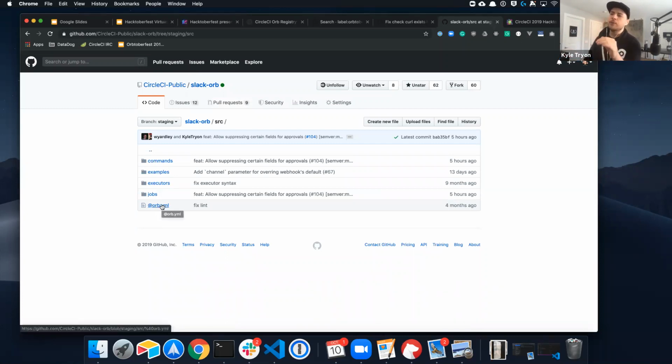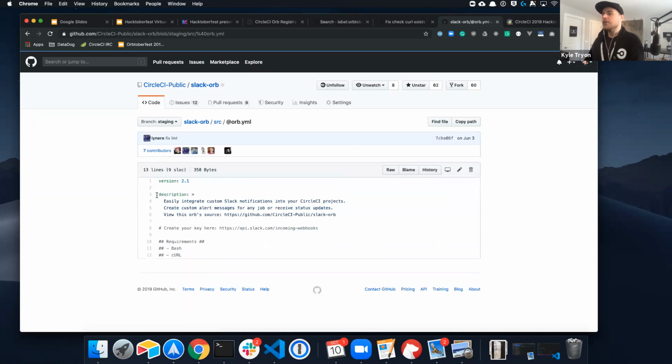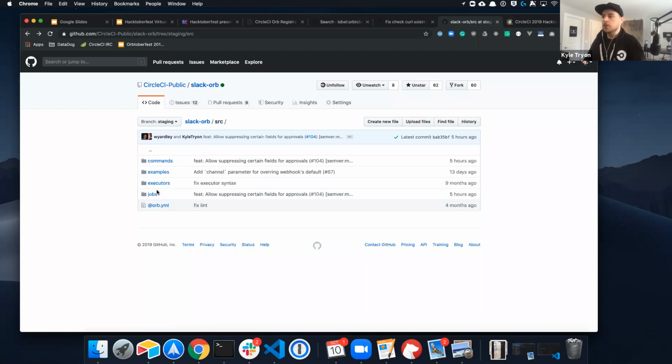This is a really nice structure when you have an orb that has a lot of commands or anything. It also makes it really easy for open source contributors to take part, because then they can focus on individual pieces rather than one large mega file. So if we look at our @orb.yaml file, all this will contain is the description of the orb, and it also includes any other orbs that we import into this orb, although the Slack orb is solely based on curl, so it doesn't need any other orbs installed. And then we'll have one folder for every top level key. So we have the commands key, the examples key, the executors key, and the jobs key. Inside there is where we'll have each item under that key.